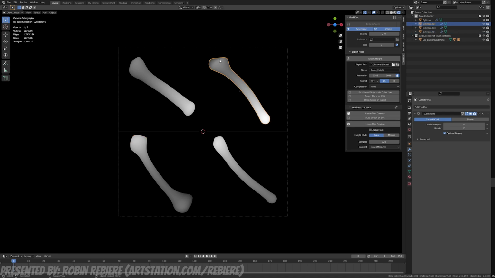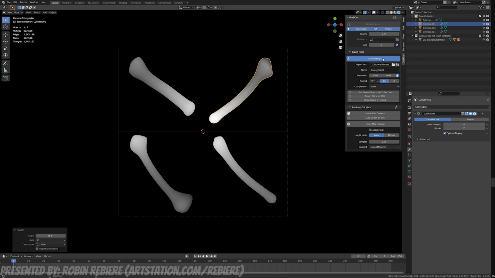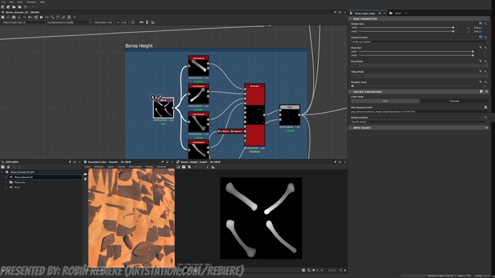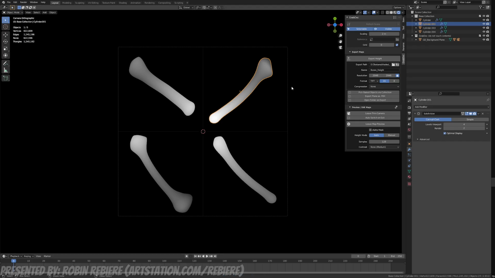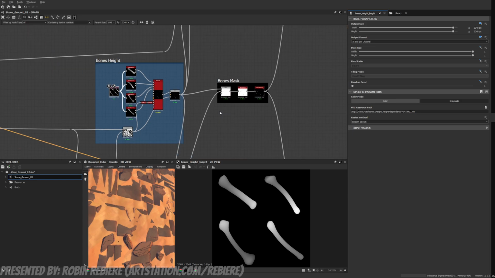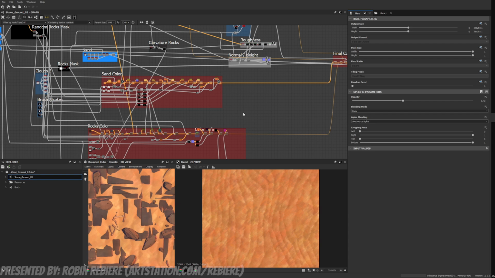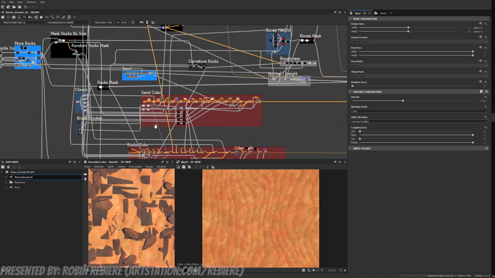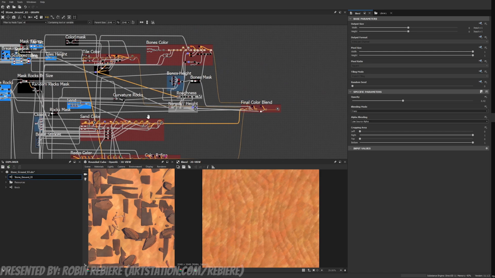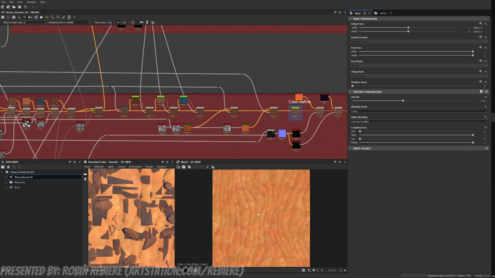This is the height preview. I can move each bone like this and just click export to get an update in Designer. It's really quick and it allows fast iteration like this. And that's all for the bone height map creation. In my opinion, the most challenging part was the color creation, because I'm not very used to doing stylized textures, and I will show you how I worked with color to obtain this kind of result.